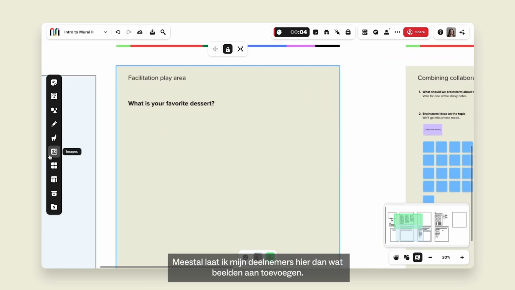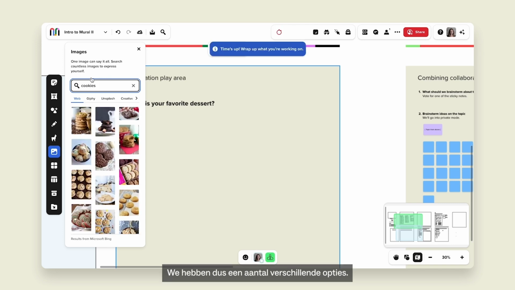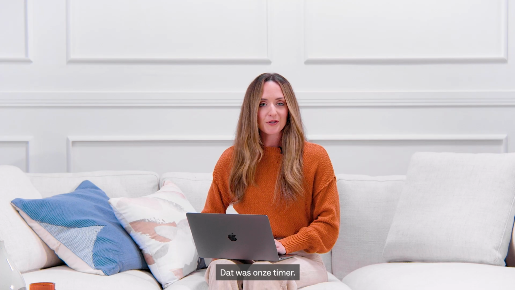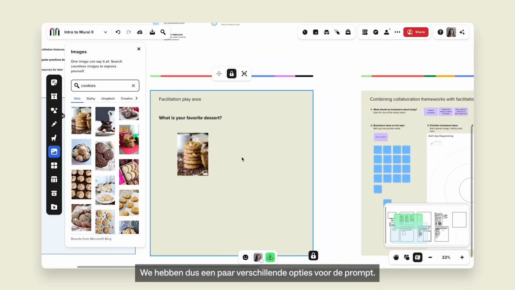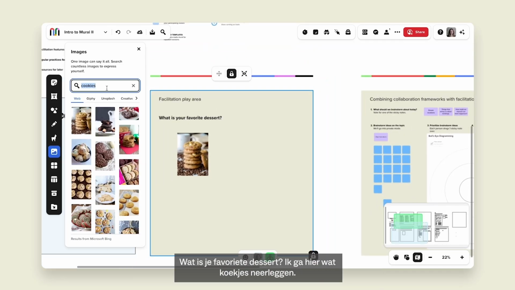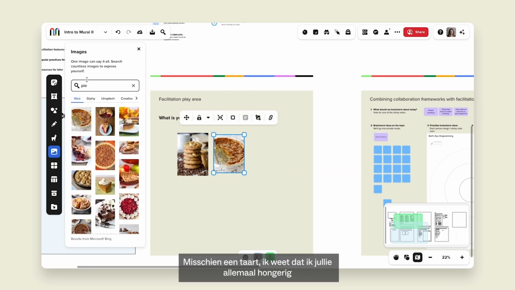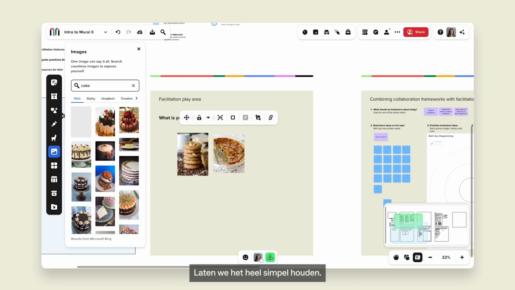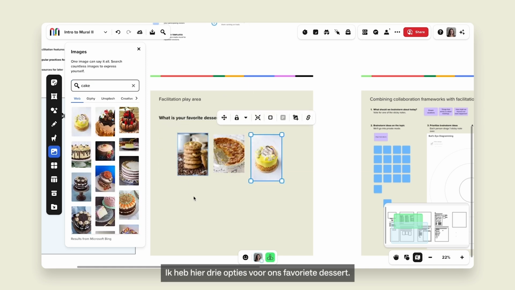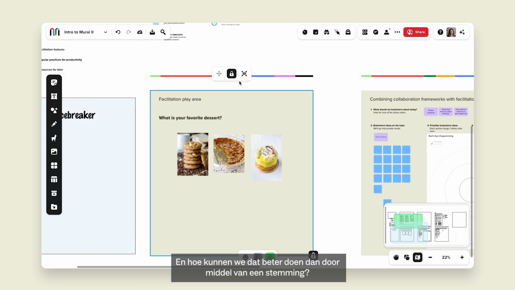And then typically I'd have my participants add some imagery here, but I'm gonna go ahead and do it for them. So we're gonna have a couple different options for the prompt, what is your favorite dessert? So I'm gonna put some cookies here, maybe a pie. I know I'm making you all hungry. And then maybe we'll do a cake as well. Let's keep it really simple. So I have 3 options here for our favorite dessert. So now I need to understand what is everyone's favorite out of these 3. What better way to do it than a voting session?